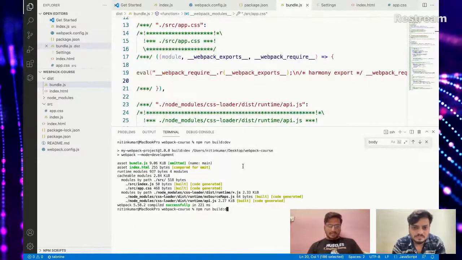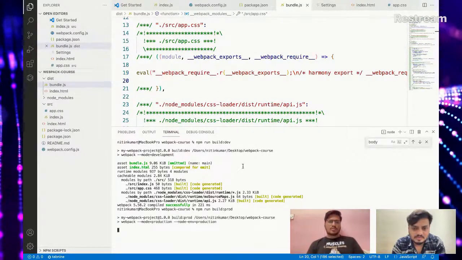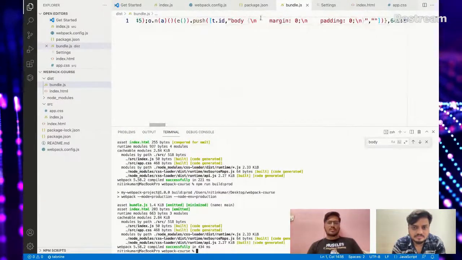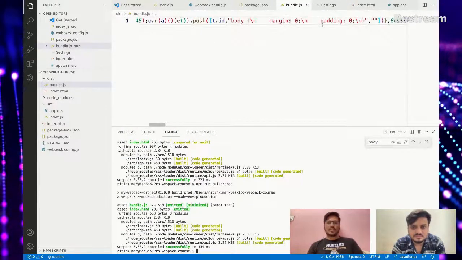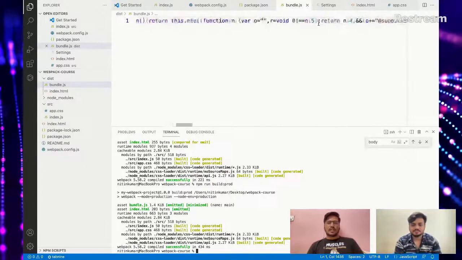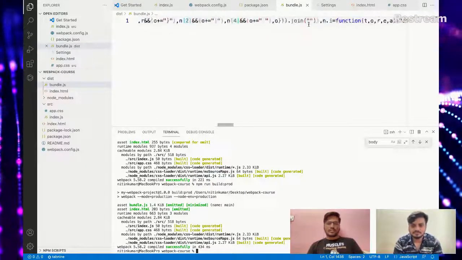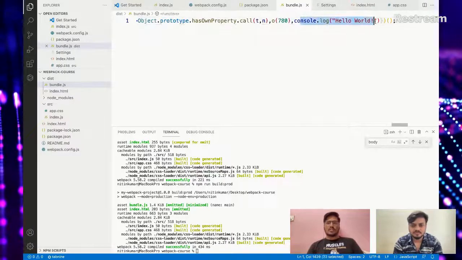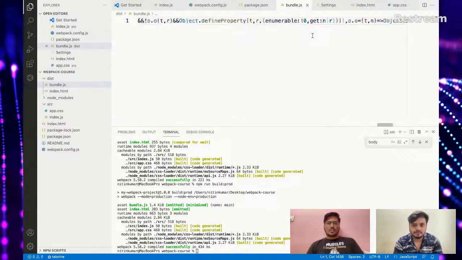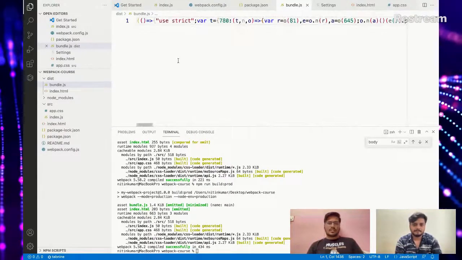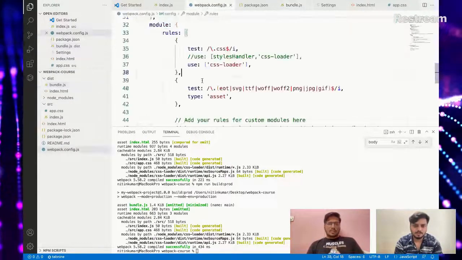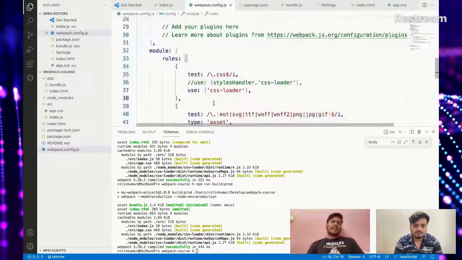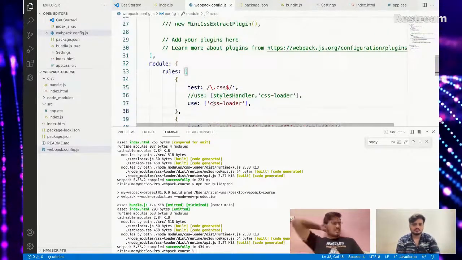Let's do a production build, and you can see this is the production build. Here it is, body margin padding, and here, where it is, hello world console.log hello world. So the code is minified in production build, like I said. So this was a loader. Similarly, we have different loaders for different files.